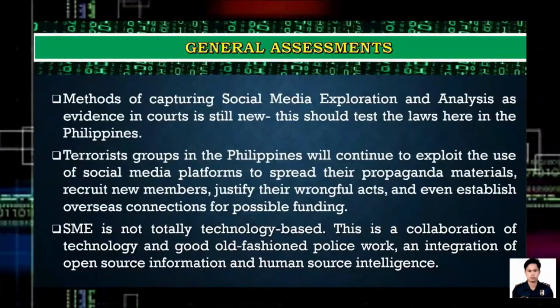For general assessments, methods of capturing social media exploitation as evidence in courts are still new, and this should test the laws here in the Philippines. Countering violent extremism efforts through social media platforms should be formulated to deny the wrong teachings of Islamic State-inspired groups in the Philippines from proliferating. Terrorist groups in the Philippines will continue to exploit social media platforms to spread their propaganda materials, recruit new members, justify their wrongful acts, and even establish overseas connections for possible funding.